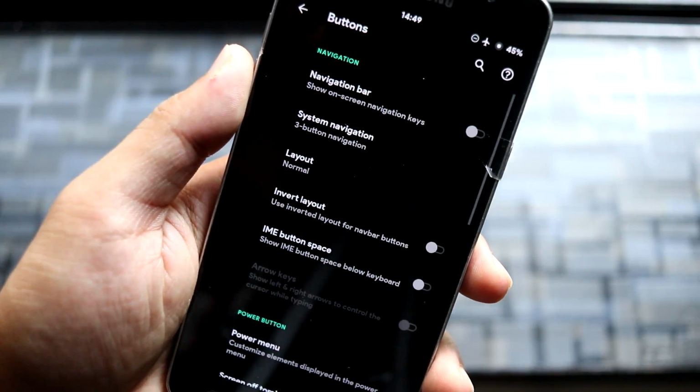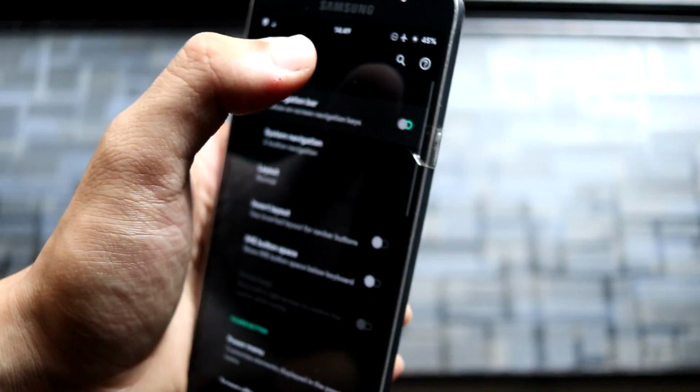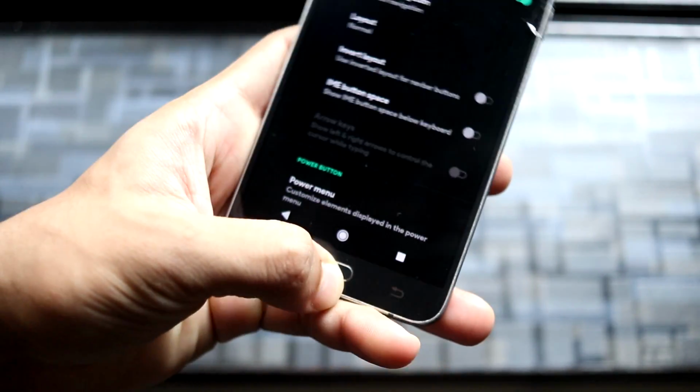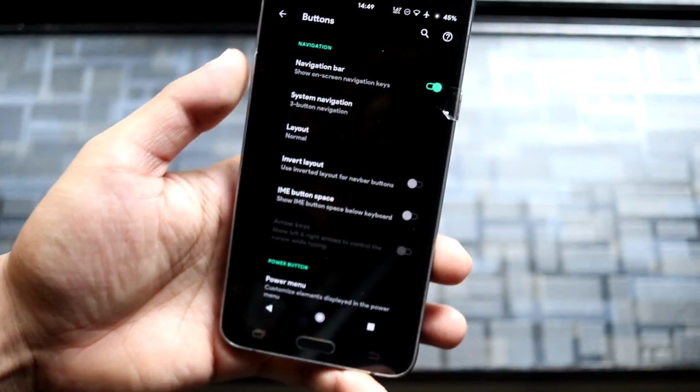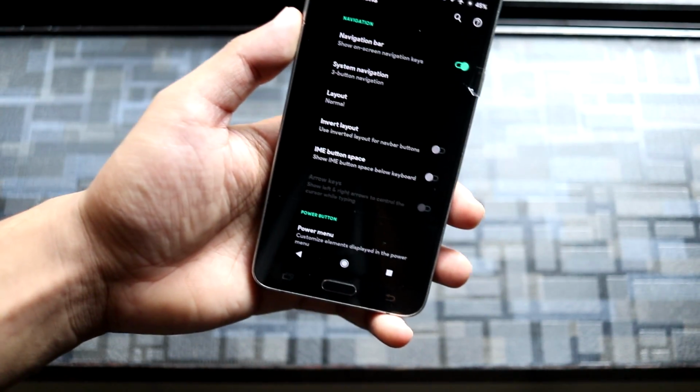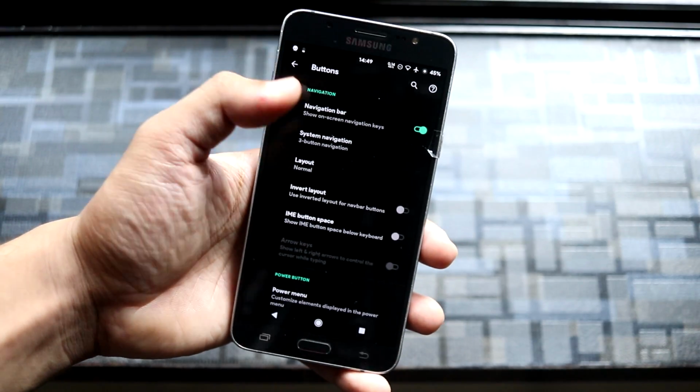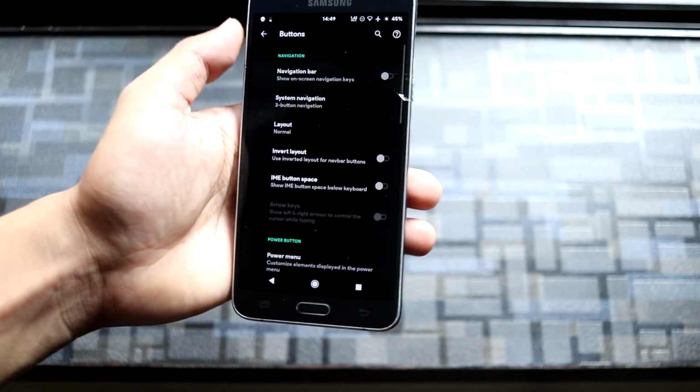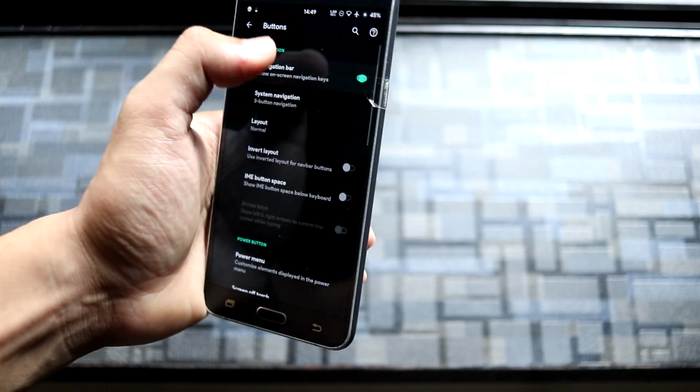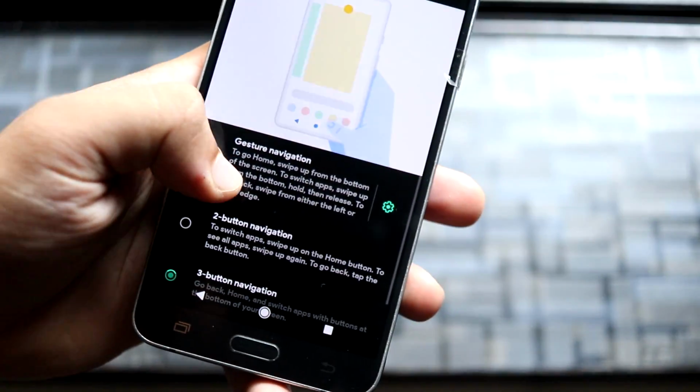Then moving into buttons, here we have the navigation bar, and if you want to enable it, you can do it. And you can see the magic, the hardware buttons stop working. But if you want to save a little space while watching YouTube videos and all, you can just disable it. And we also have the new gestures, and those are working too.